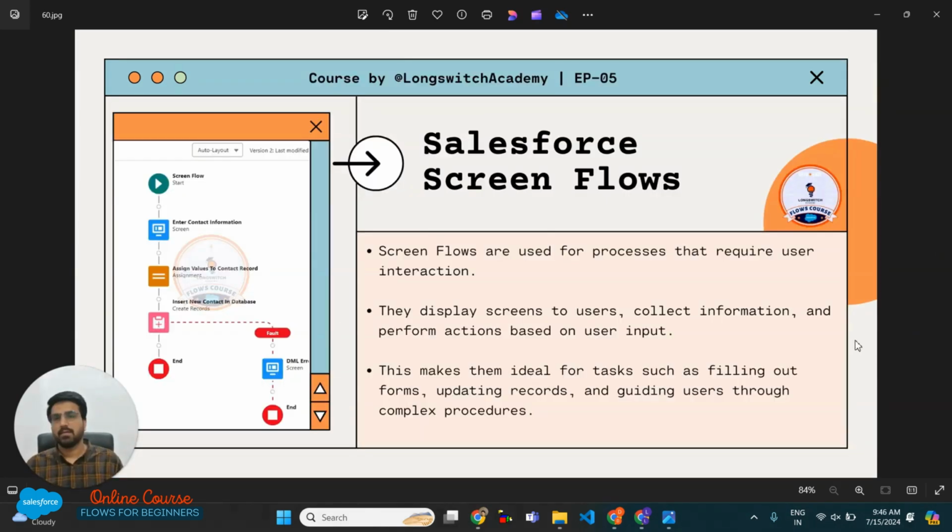So let's begin. Let's get started with creating our first Salesforce screen flow. If you have watched our previous episode, where we talked about different types of Salesforce flows, we explained in detail what Salesforce screen flows are. In this episode, we will be creating our first screen flow. Before we even start creating it, it is important to understand why Salesforce screen flows are used and in which use cases we should consider them.